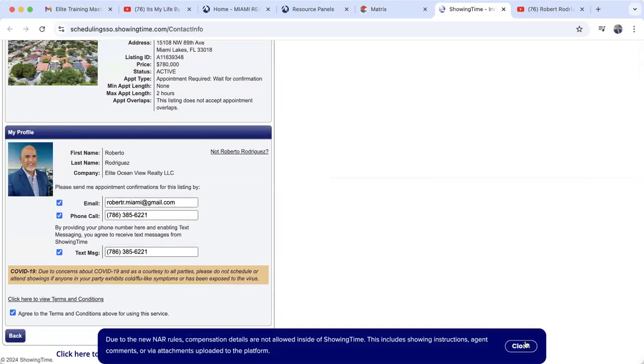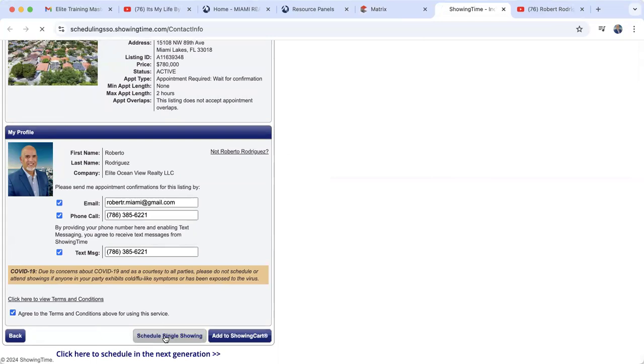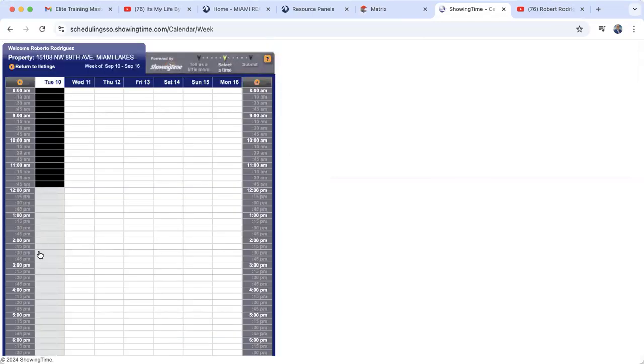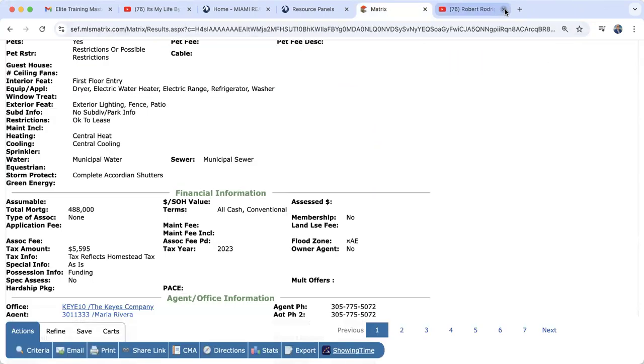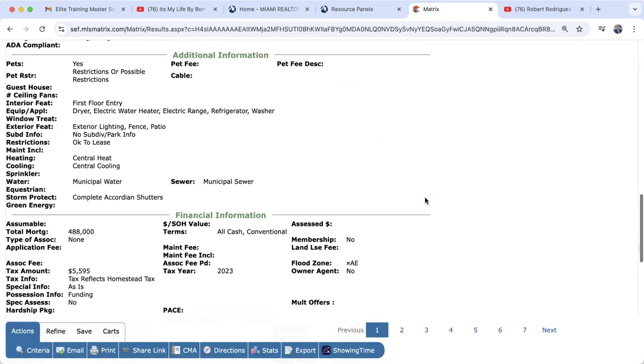So you come here and you click on schedule a single showing. You're going to go ahead and schedule a showing and then wait for confirmation. If it gives you an automatic confirmation, that means the property is probably vacant and on a lockbox and you can go and show at any time. Otherwise, when the realtor needs to confirm your appointment, it usually means that the property is occupied and they need to make sure that someone will be at the property to show the property.